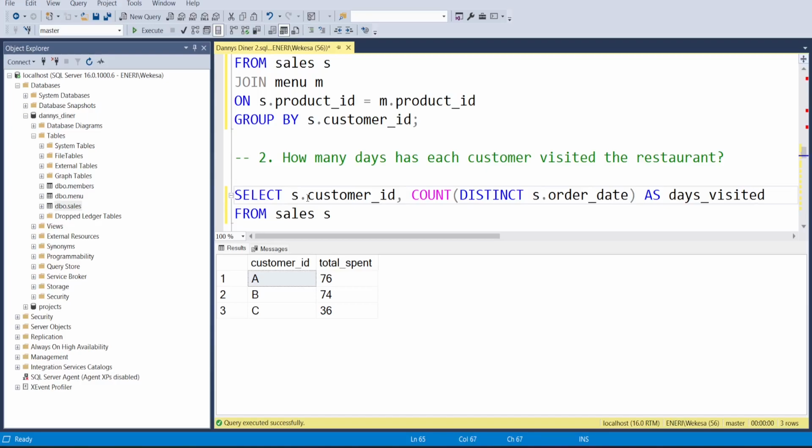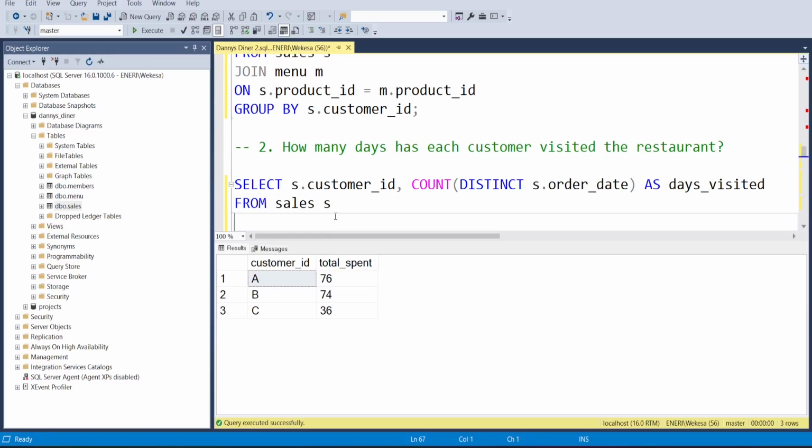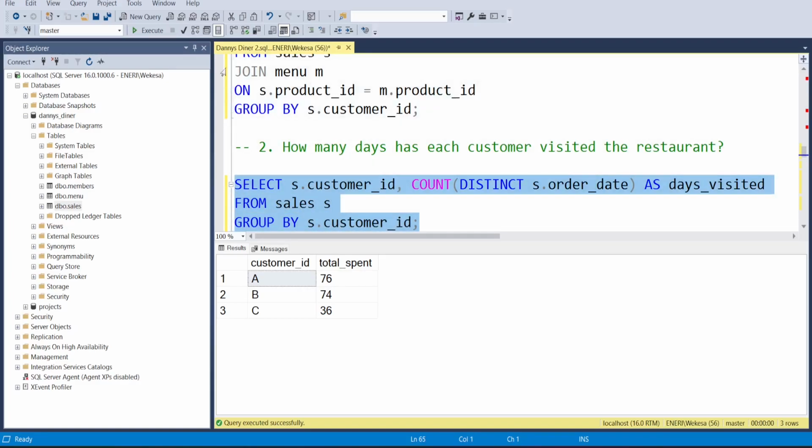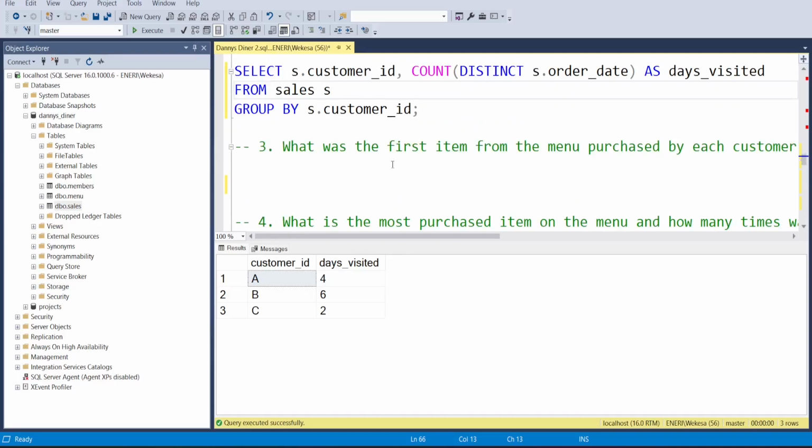We're going to alias it as days_visited from the sales table. Then we're going to group by customer ID. So when you run this, customer A has visited for 4 days, B 6, and C 2 days. So that was also quite easy.